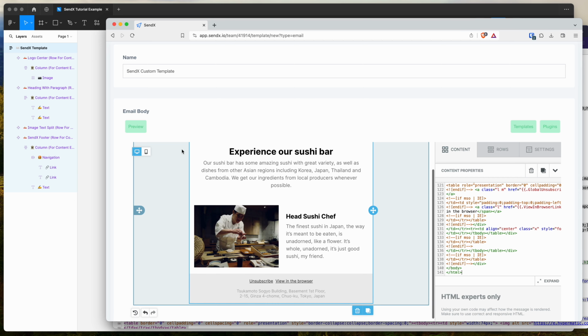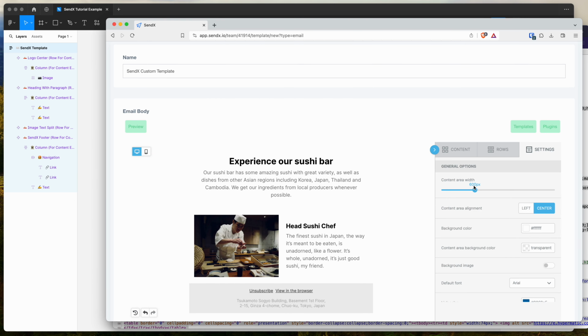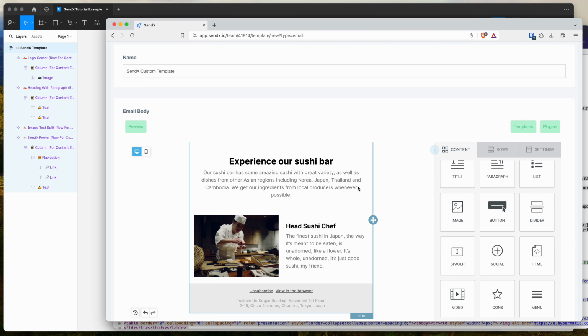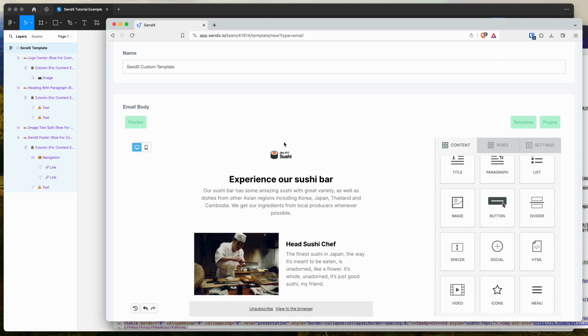Unfortunately, there's no easier way to do it. You do have to go through those couple of steps of setting the width and pasting in the HTML content into this block here after you've removed that default content. But once you've done that, it should basically be good to go.